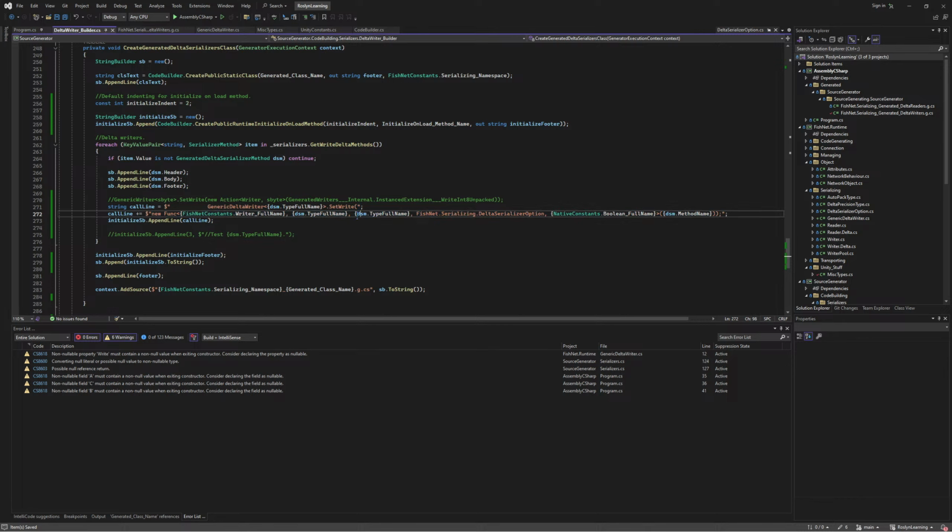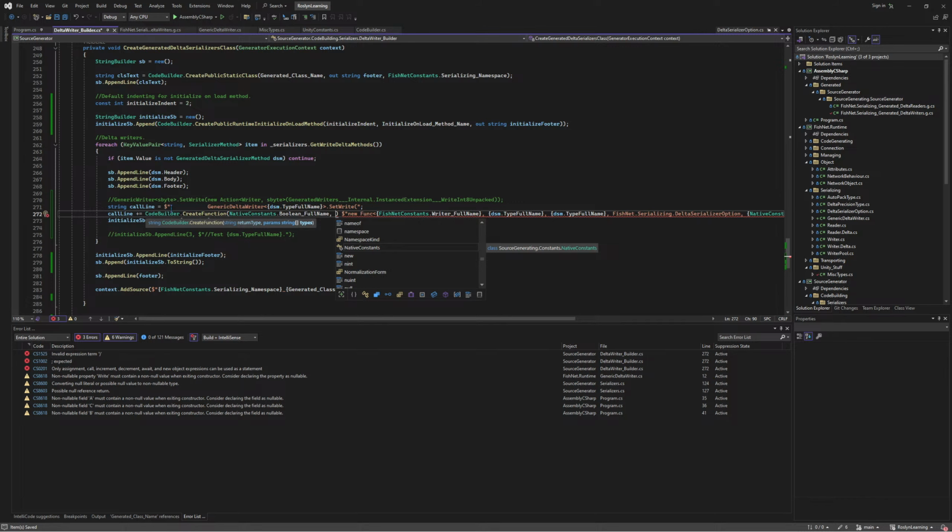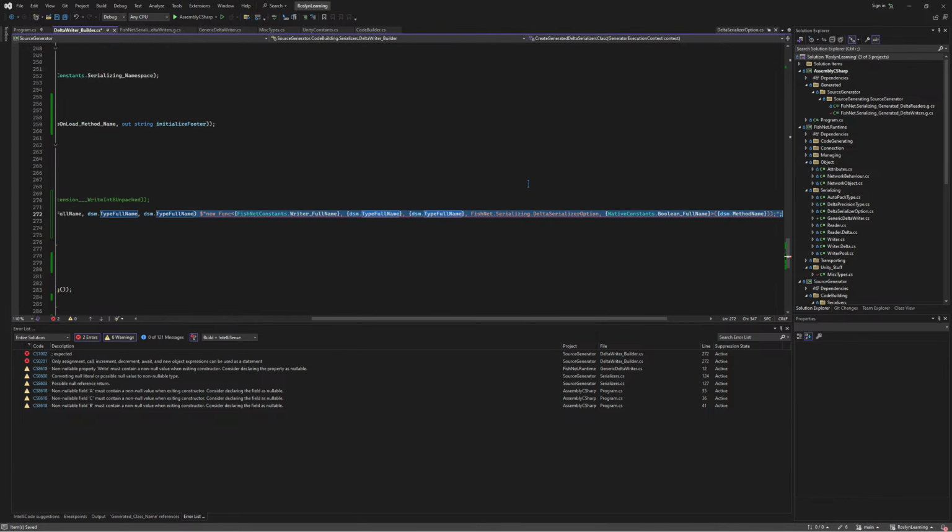All right, so now we're going to do plus new code builder, sorry, dot create function, and return type is going to be native constants dot boolean, and the parameters are going to be this. No, sorry, it has to be the writer first. And then it's going to be type full name, and again, type full name.